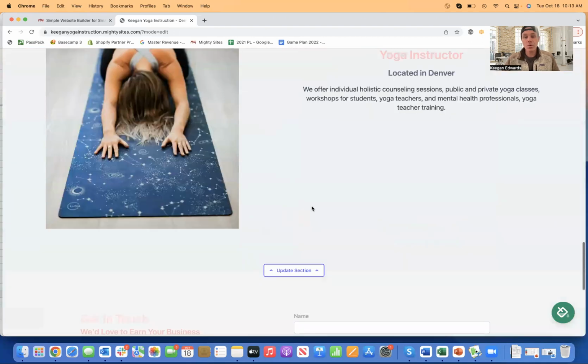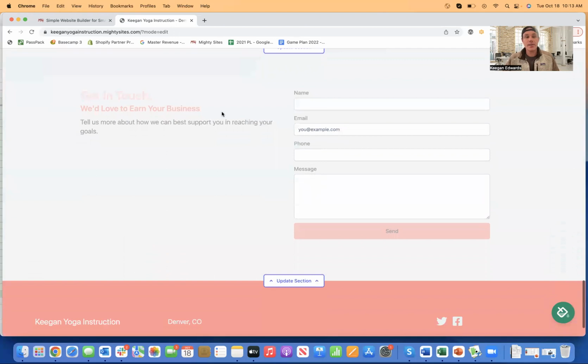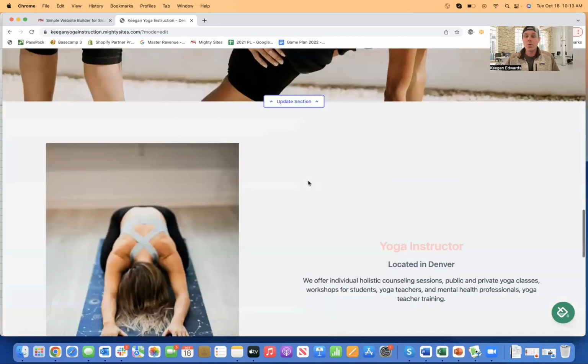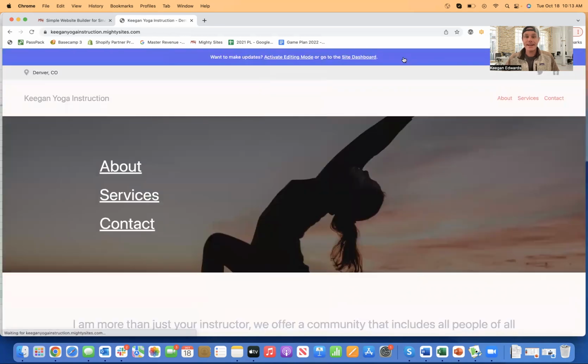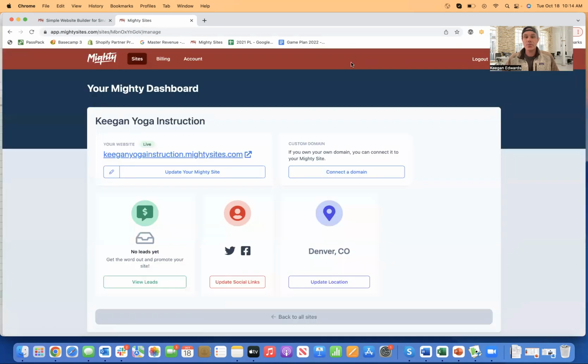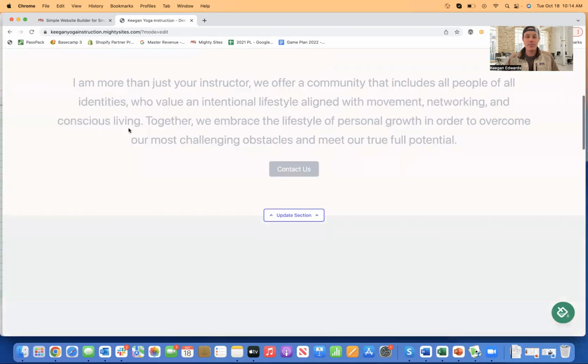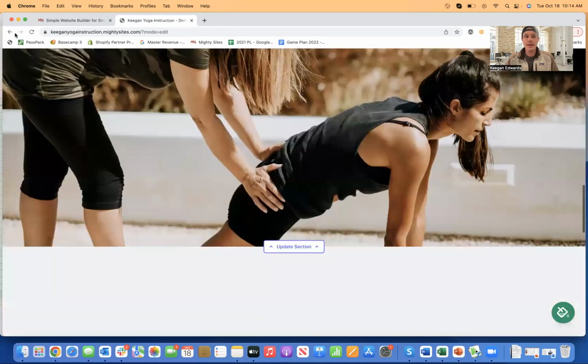So once everything, last thing I'll talk about right here, people often want to get in touch with yoga teachers. You can put your email in there, or you can just use this handy contact form so people can come in, fill in their name, email, phone, and message, and send a message. It'll come right directly to the back end of the site, and it'll alert you that you have a new message. So once that's all set, then you can click over here on stop editing, and you can return to the site dashboard. And if you ever want to get back to update your site, you just click here on update your Mighty site, and it brings you right back to your yoga teacher website template.